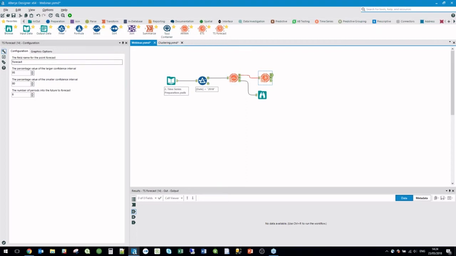There's a few selections we can make here. We can choose our confidence intervals, 95 and 80, which are kind of the traditional values that you use. And we can choose the number of periods that we want to forecast in the future. So in our case, we want to forecast 3 as we have removed the 2018 data to test against. So let's just put that to 3. And let's add a browse tool so we can see the output.